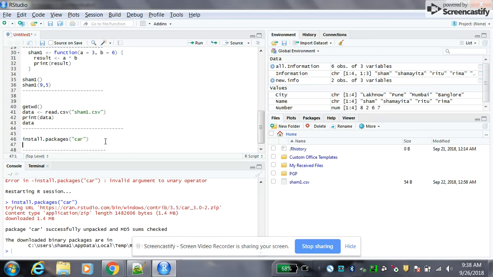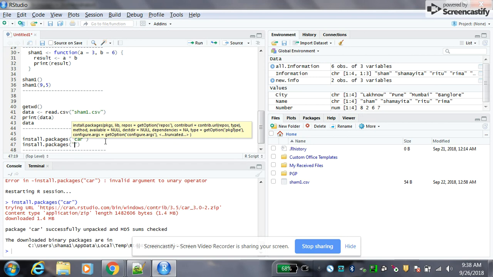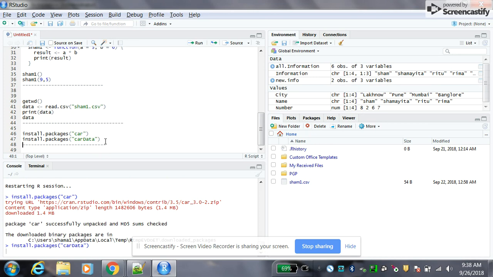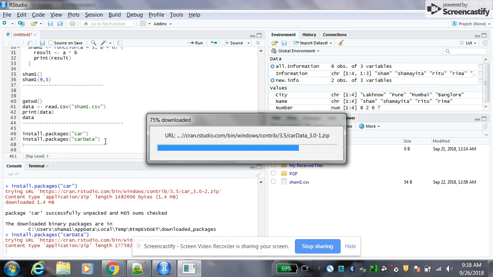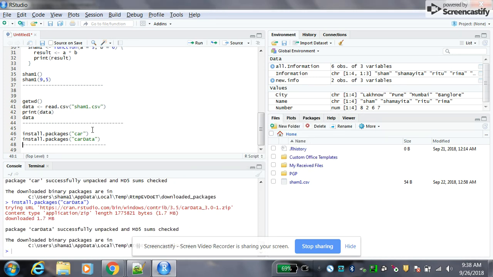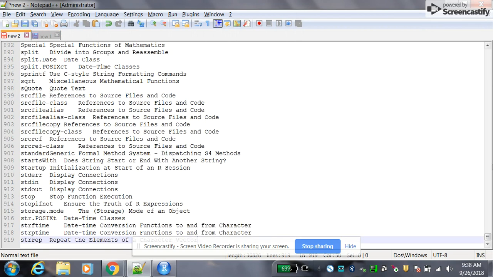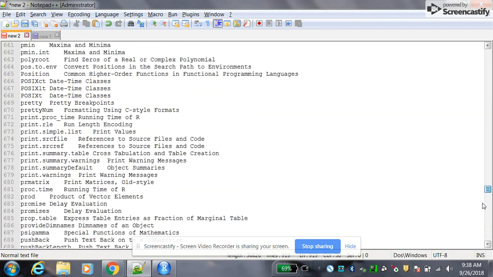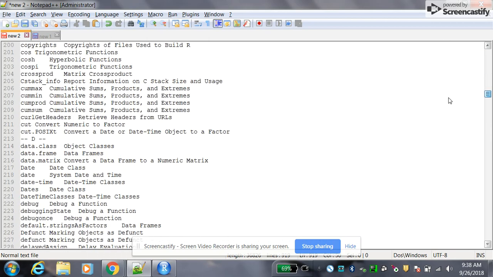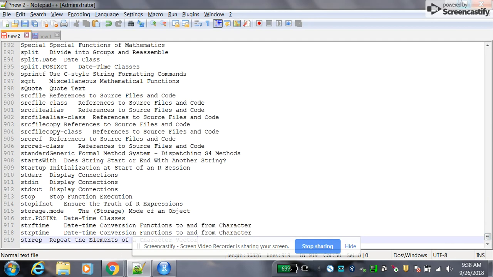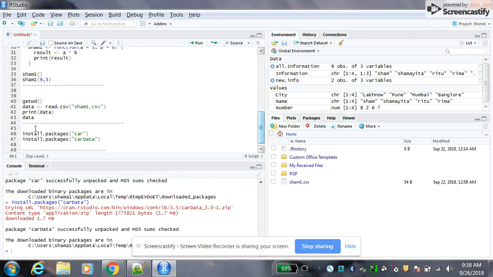Similarly, install dot packages, and the data package. So these are the packages name that you have. You have many number of packages in R, like this list. You have to use them according to your usage. Okay, now how to use these packages?